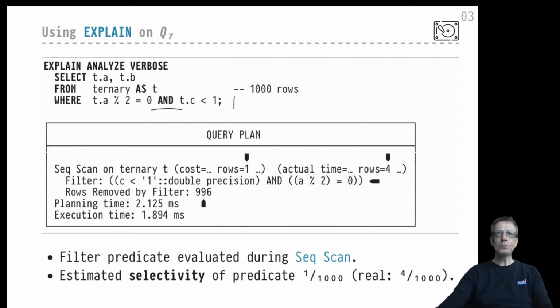All right. So let's have a look at the query plan, and as you can see, it's a one operator query plan. So we are just using the sequential scan over ternary to access all the rows T and also filter the rows. So the sequential scan has built-in filtering capability.